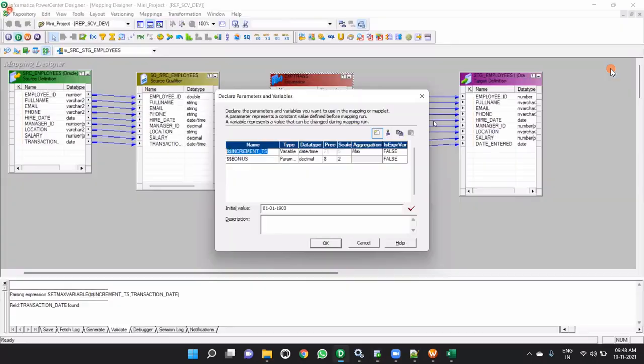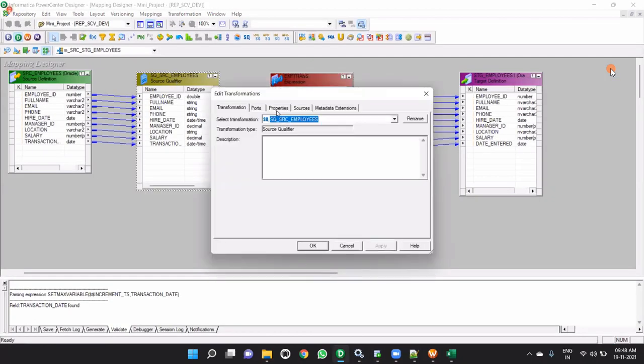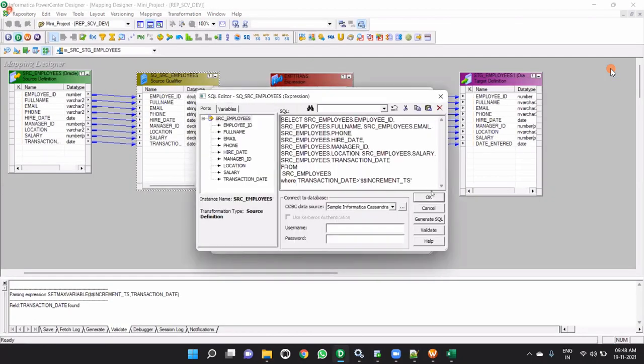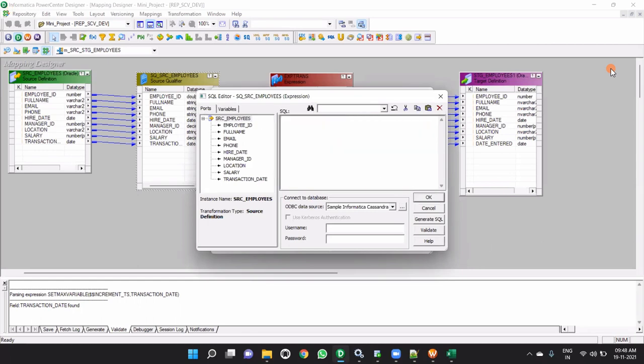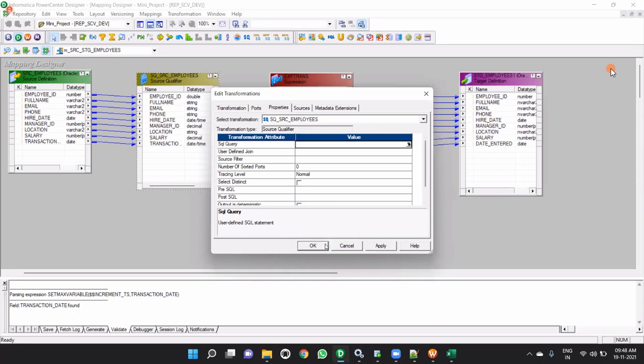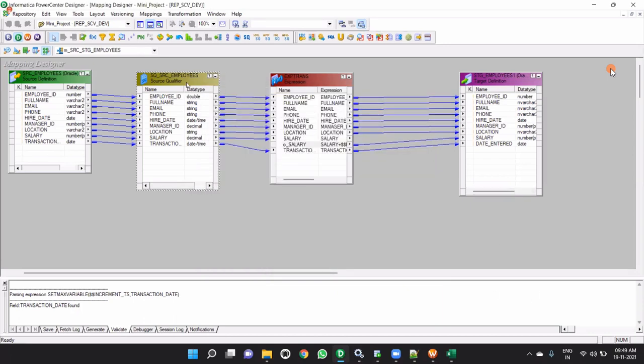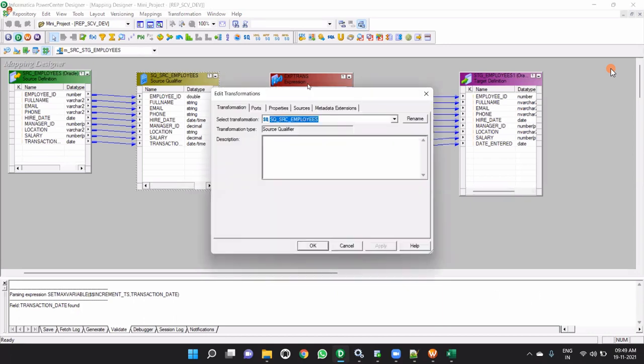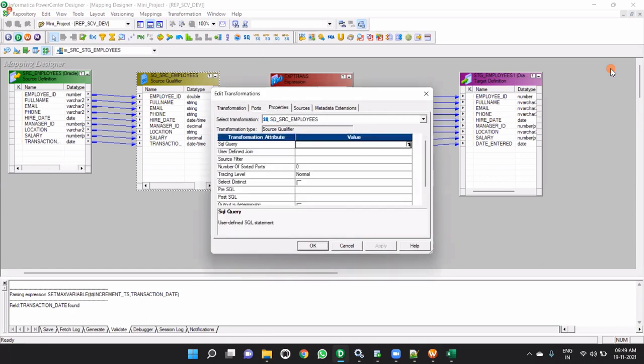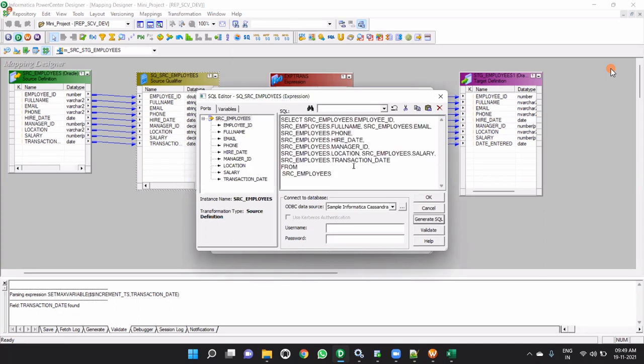Then in the source qualifier query, what I am doing, if you observe, it was like this when you design the mapping. Now double click on the source qualifier. Go to properties. Generate SQL.